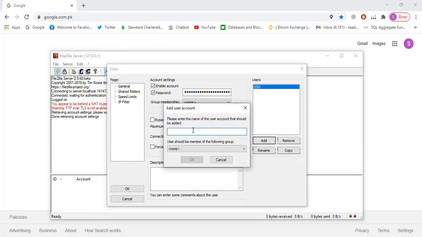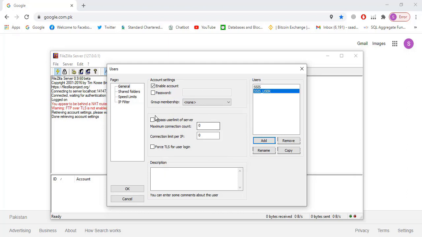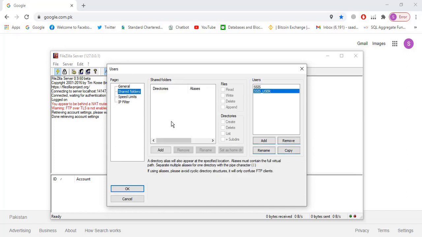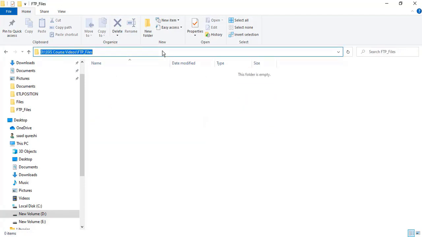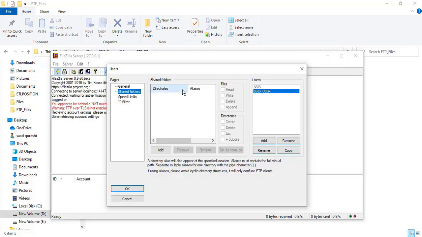I will call it SSIS_user. Then I'm going to enable the password. The password is going to be admin123. Shared folder: this is the directory. This is going to be my remote directory where I'm going to place my files. And my FTP directory is this. I'm going to call this my remote directory.